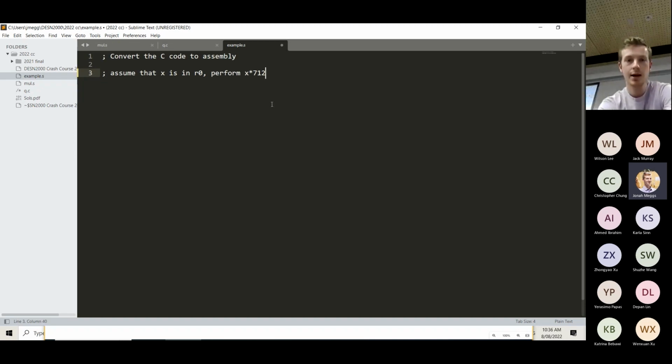So let's do x times 712. We've learned in the labs that multiplication is expensive, particularly with big numbers, so we want to try and do it with shifts and adds if possible. How do we break up this x times 712 into shifts and adds? In the lab we multiplied by 10, which was really easy. You could just do it in your head. But how do we do it for a bigger number?